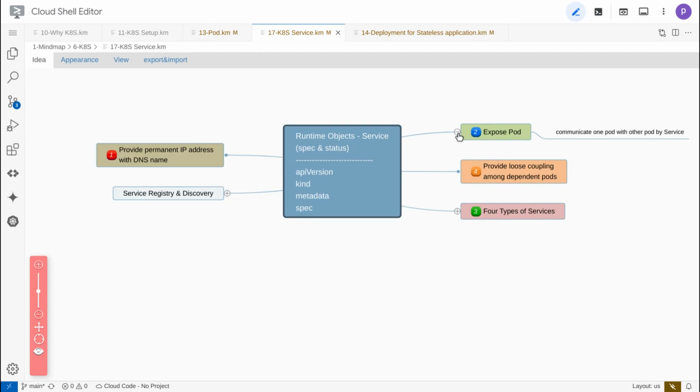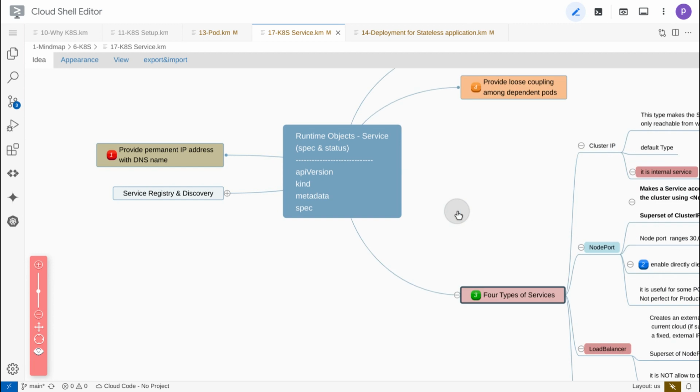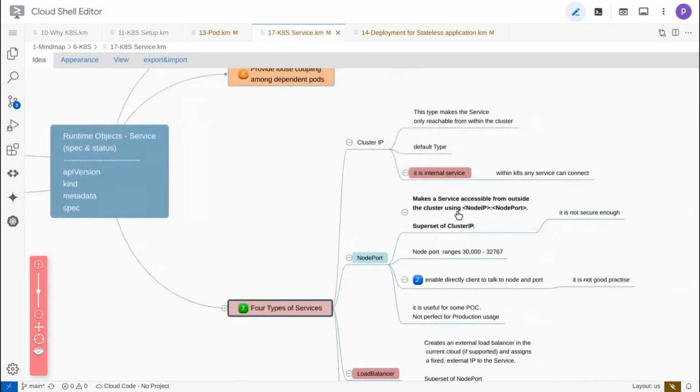That's why it can be reached through the load balancer. Yes, of course it is load balanced. I'll tell you about the types. The benefit of a service is to provide loose coupling among dependent pods. Then services have several types, and I'll tell you what the benefit of each is.